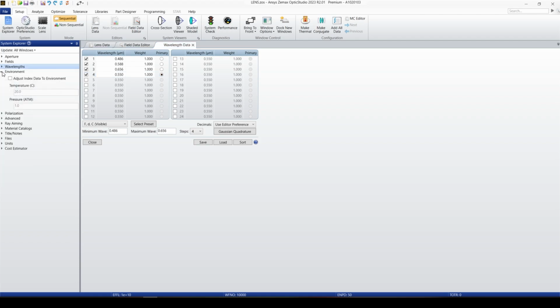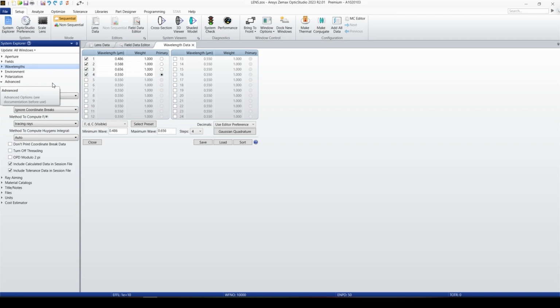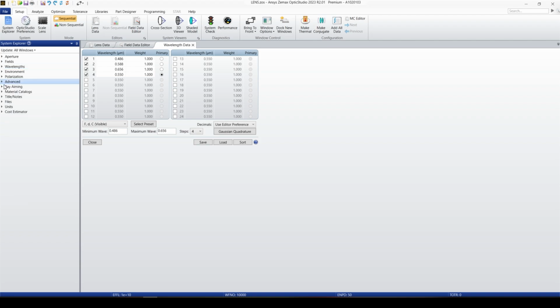The next one is the environment. We don't need to change the environment. The temperature is constant, so we are not going to touch the environment. The next one is polarization. Because right now we are dealing with a very simple optical system, we don't need to include polarization, and we don't have any polarizing optical elements in our system, so we don't need to change it. Advanced is a little bit more complicated, so we don't need to change anything in the advanced tab for this optical system.